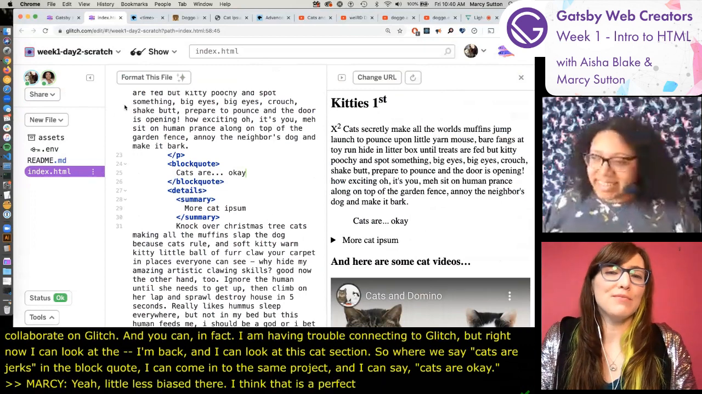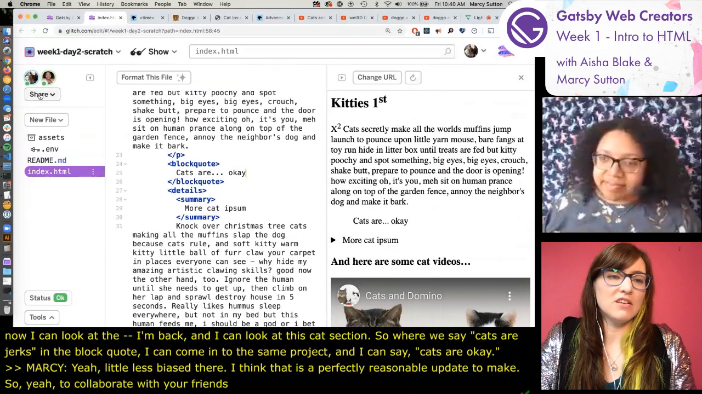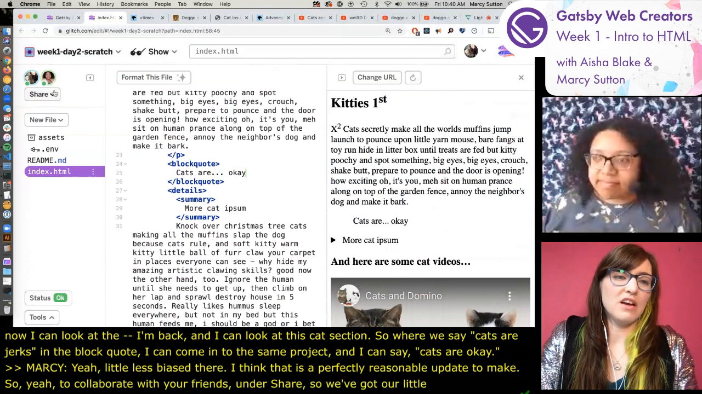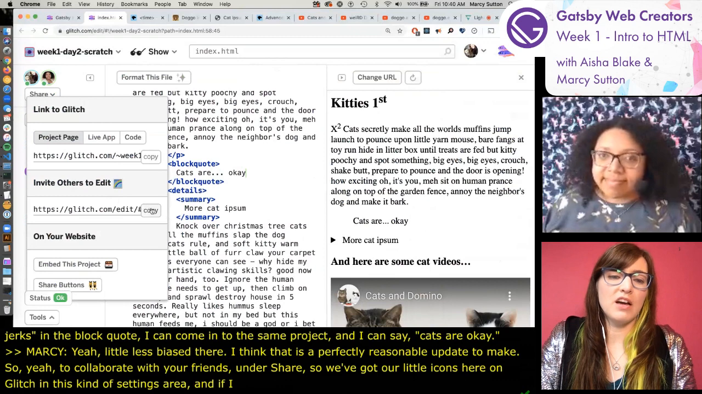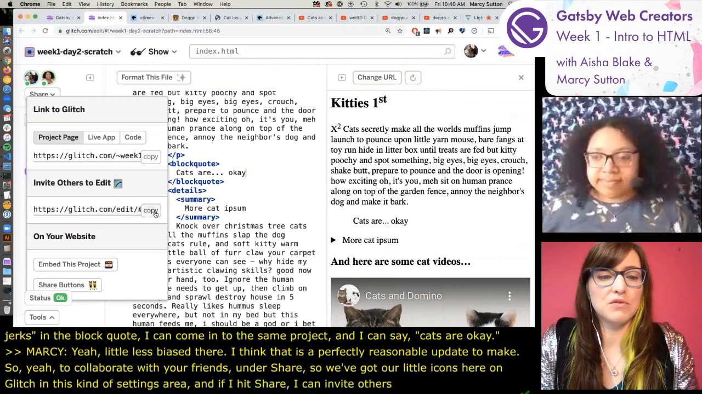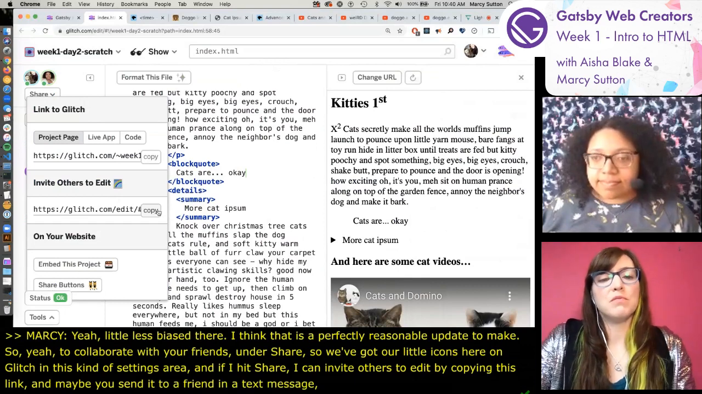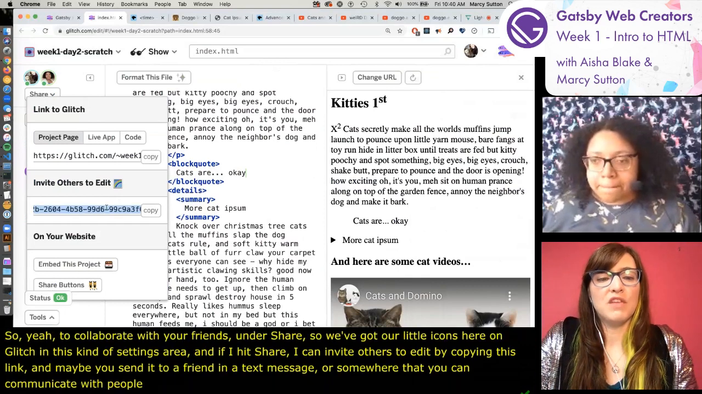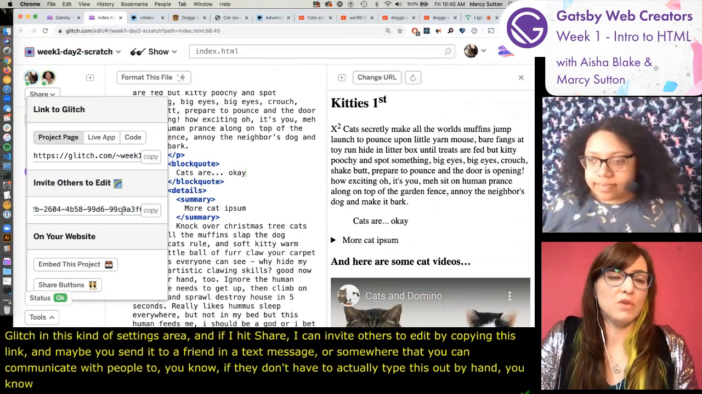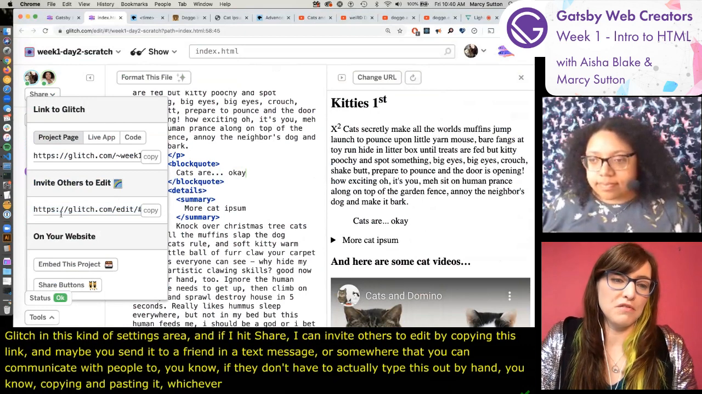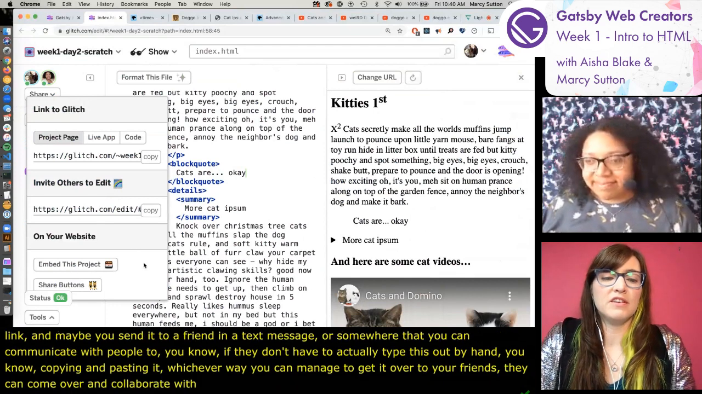So to collaborate with your friends, under share, we've got our little icons here on Glitch and this settings area. If I hit share, I can invite others to edit by copying this link, and maybe you send it to a friend in a text message or somewhere you can communicate with people. They don't have to type this out by hand; copying and pasting it, whichever way you can manage to get it over to your friends, they can come over and collaborate with you, which is really fun.